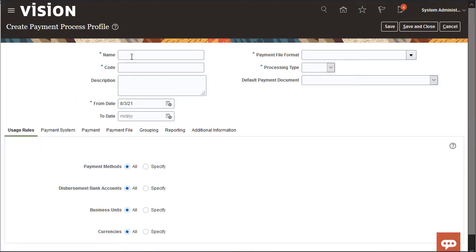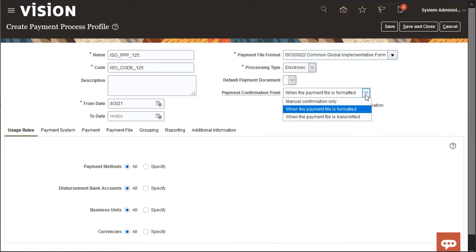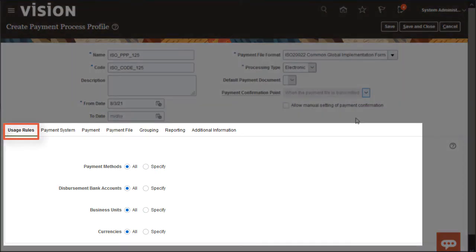We will start by entering the required fields such as name, code, date, payment file format, processing type, and payment confirmation point. Next, you can specify usage rules for this profile, but that limits the use of this profile, so we will leave the default all to keep the profile generic.